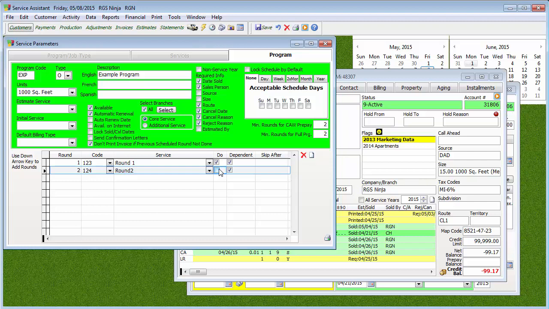Everything else, dollar signs, Y's, skip codes, they're going to flip back to a Y because you're planning to do it. You did them last year, you're going to do them this year. Okay, Dependent means it's dependent on the prior round.